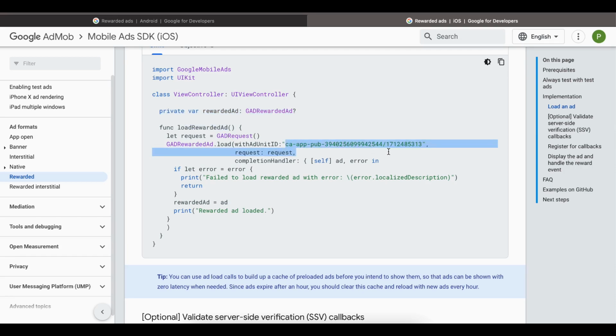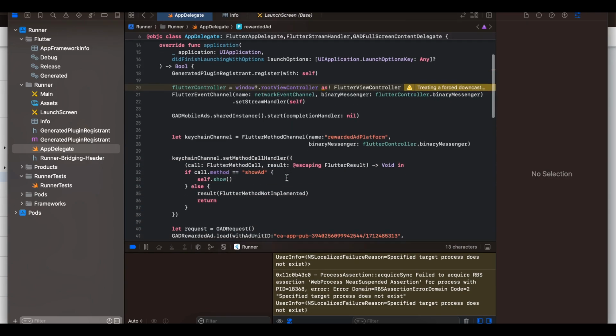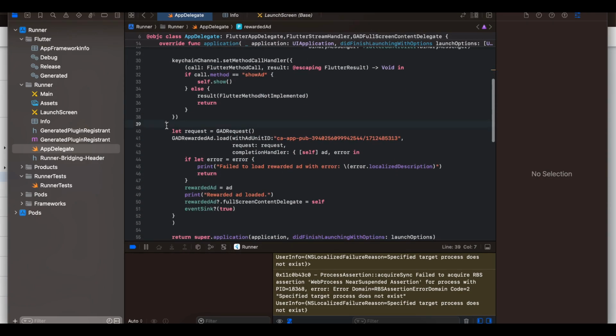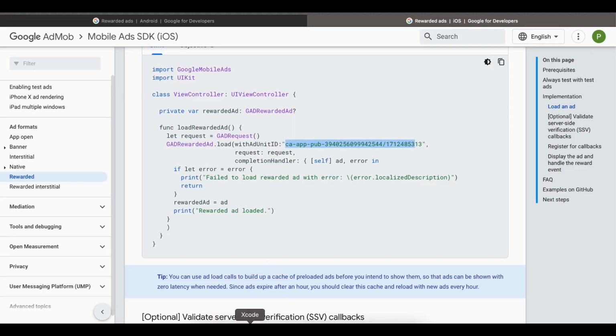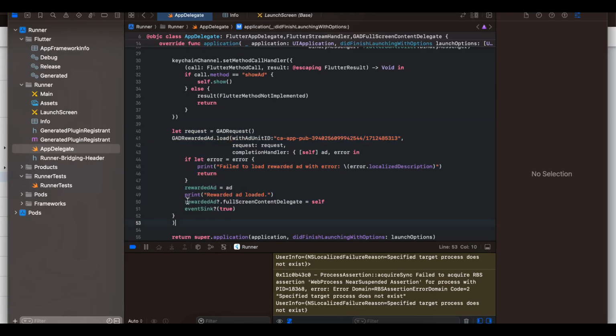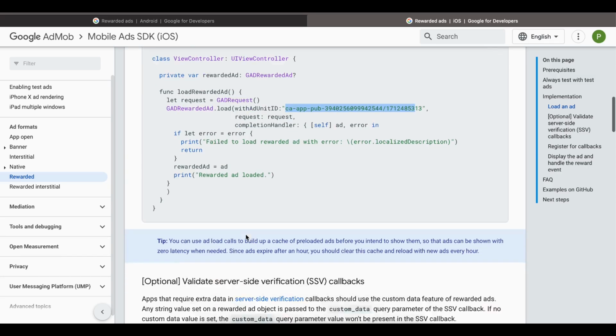Again, this is a test ID. Do make sure you replace it with the production ID later on. So if you see over here, I have created this. Okay, literally copy pasted everything from docs. One thing which is important is, once the ad has been loaded, I am giving a callback to our Flutter code. So okay, the ad has been loaded, now you can show it.